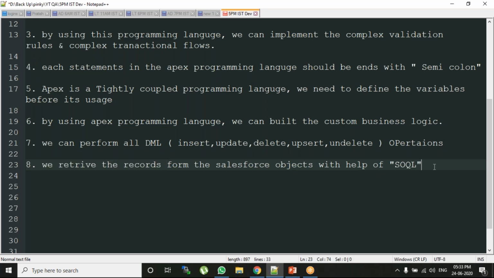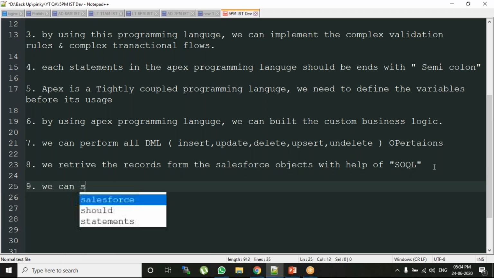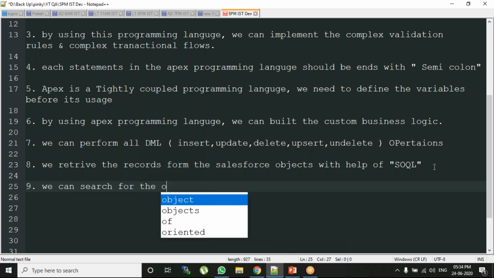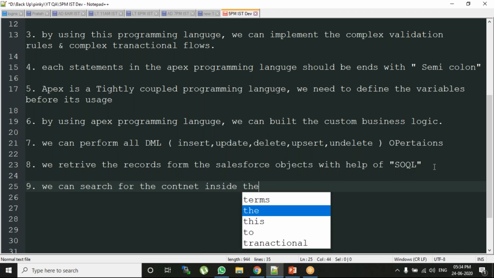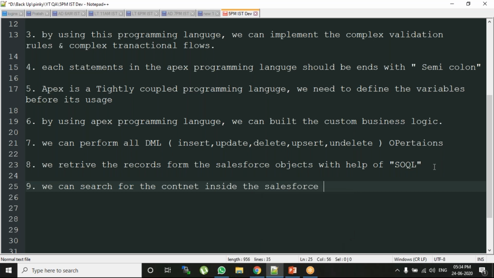Next, we can search for the content inside the Salesforce instance. With the help of what? SOSL. So this is a simple search engine.